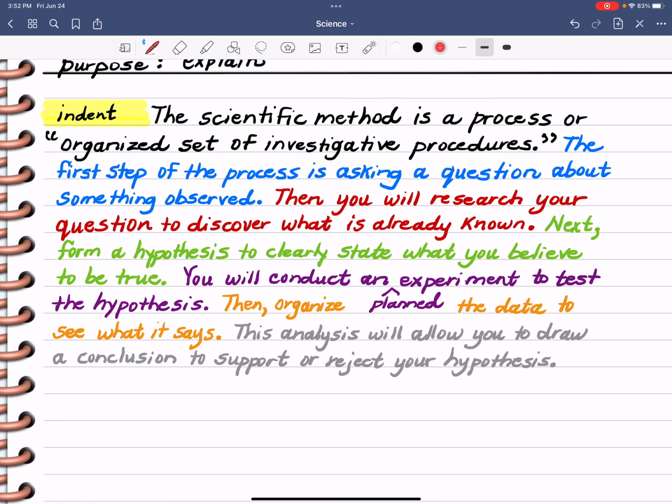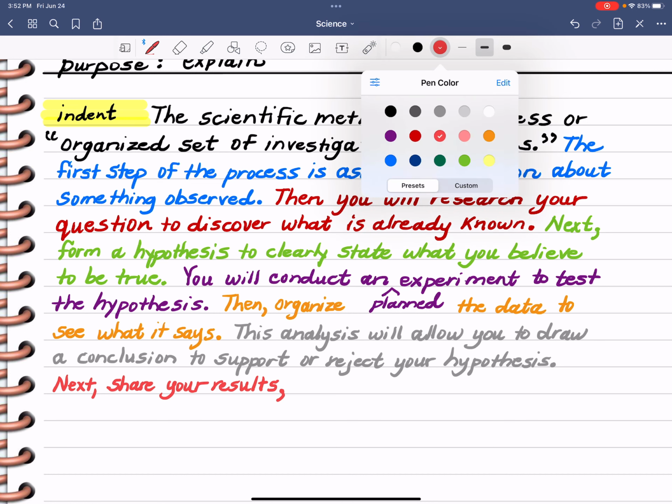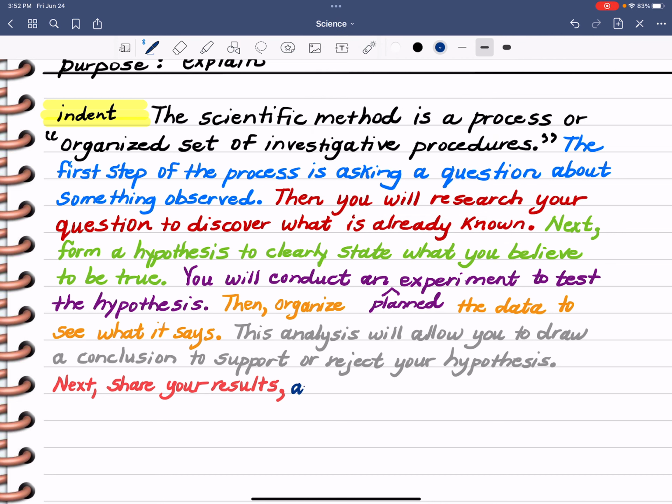I'm going to use the word next. Next, share your results, and that's such a short sentence. I'm going to put a comma and then put my last sentence in here. Share your results, and finally, comma, conduct further research, or I'm just going to say conduct more research if needed.